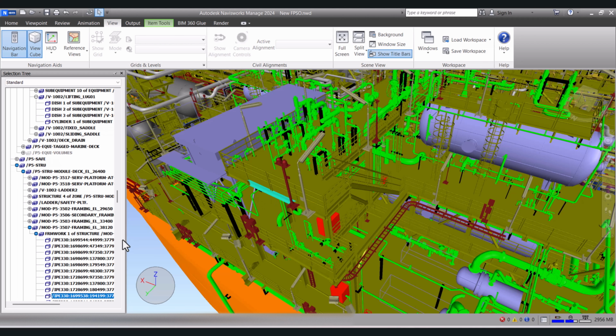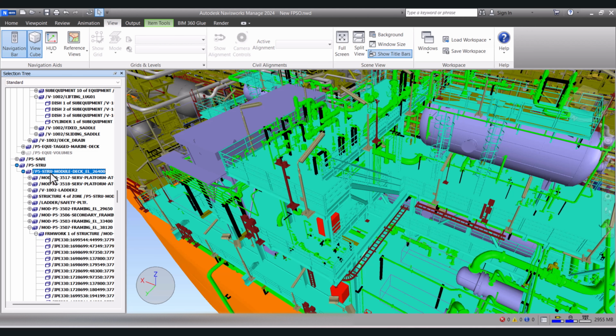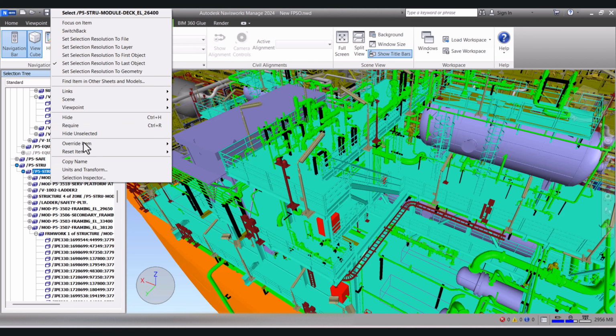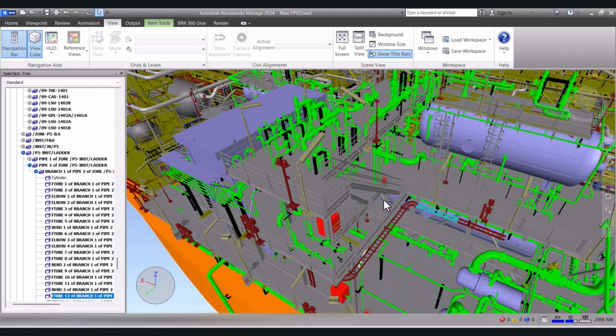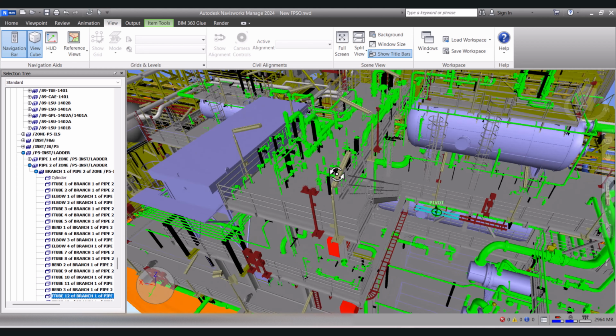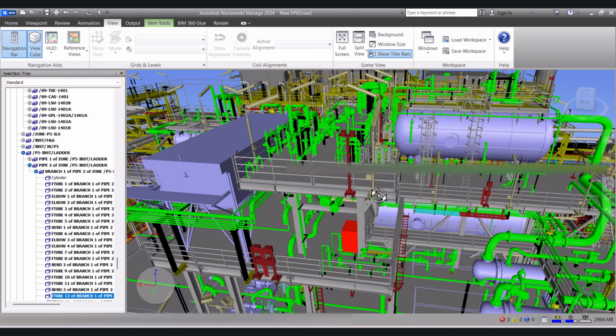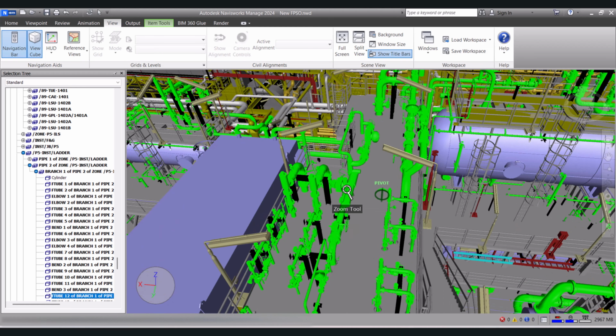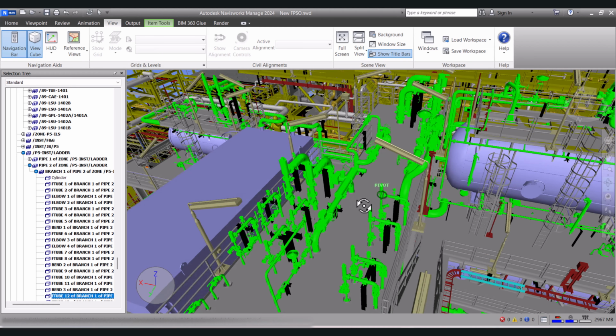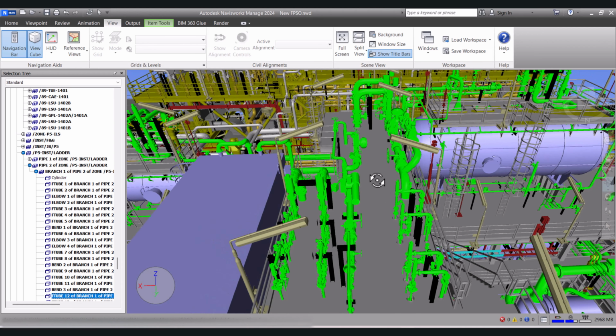Now I will click here on the structure. Let's take this one, right click here, click Override Items, Override Color, and I will change to this color. The color will be changed in the model. So in this way we can change the selection color and other general colors in Navisworks Manage.